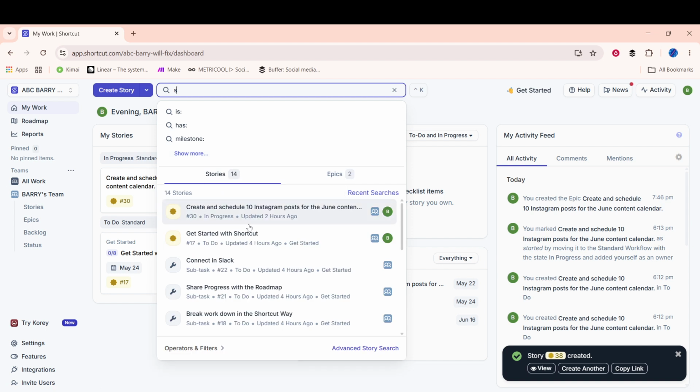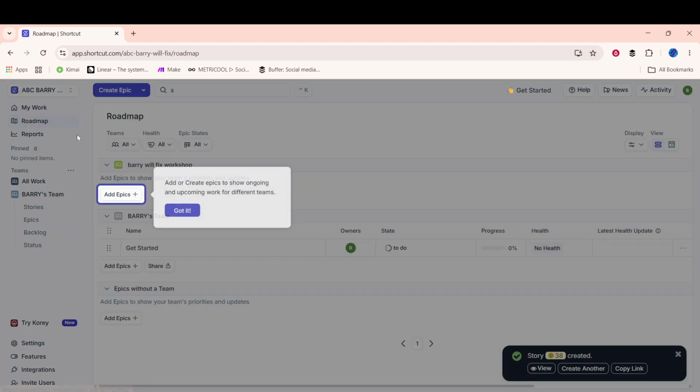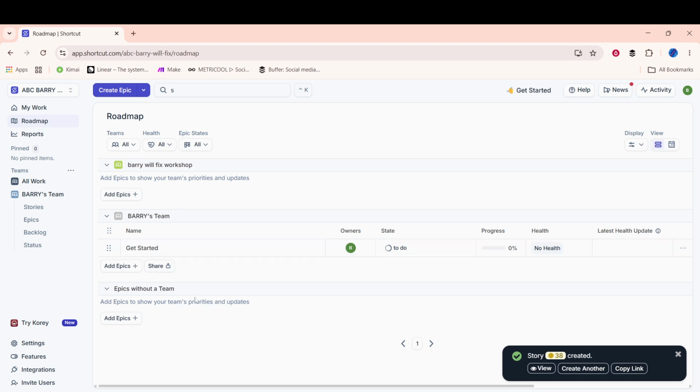To track broader progress, open Roadmap. This view helps you see how initiatives are unfolding over time, understand dependencies, and align your team on what's coming next. It's perfect for planning and status updates.